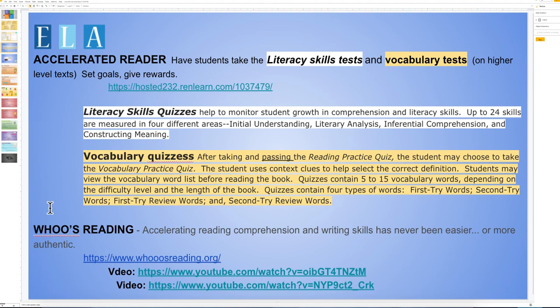Another ELA program is something called Who's Reading, and it's a free program where students can read their books, and it accelerates reading comprehension and writing skills. The students will log in, and it will ask them questions, it will have them write about their book, and then it will give them advice or ideas on how to make things better. And this can be a very individualized program for those students who really love to read.